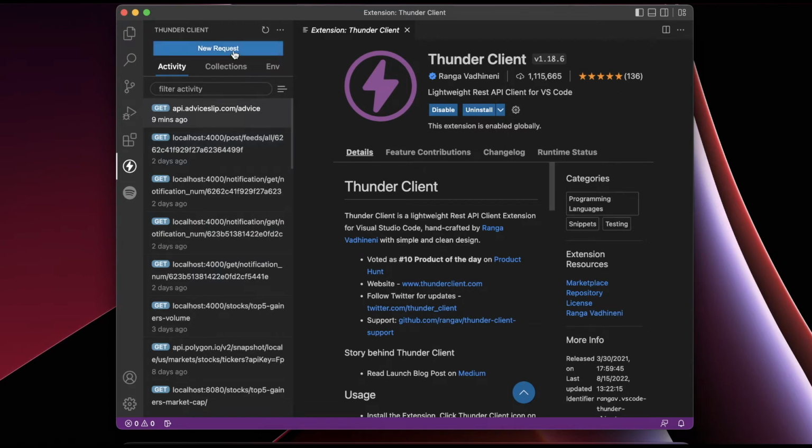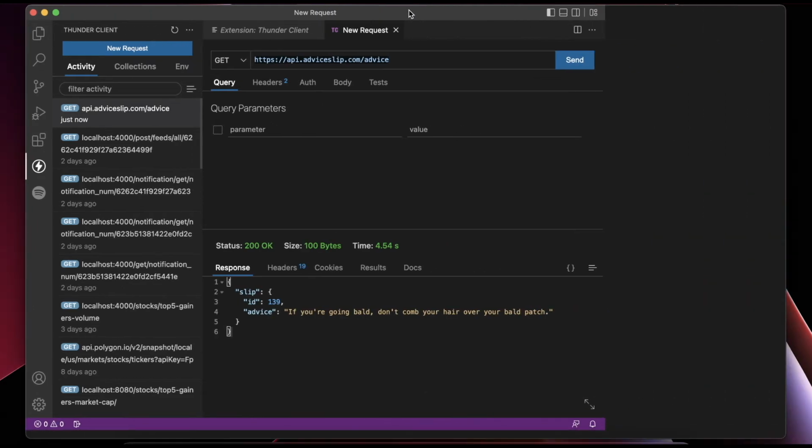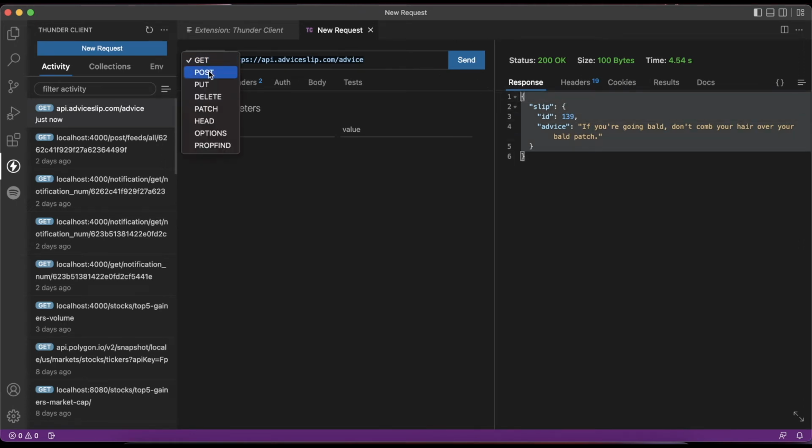You can click on new request and then you can start using it like you usually use Postman. You can paste GET APIs, you can test POST APIs, and you will get the response down here. And if I make it full screen, you can see that I have gotten the result now. And I can even make POST requests, PUT, DELETE, PATCH, everything that you are able to do on Postman you can do using VS Code now.